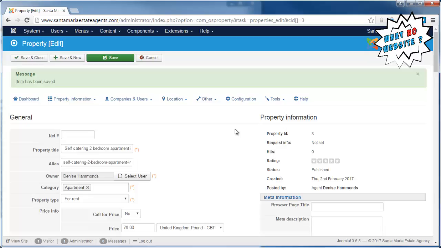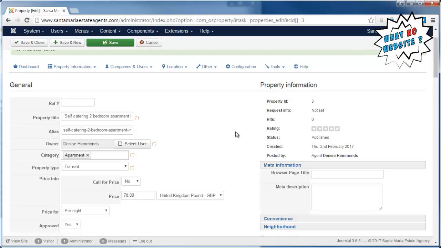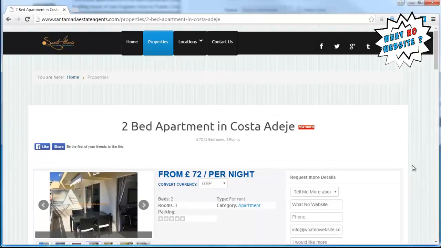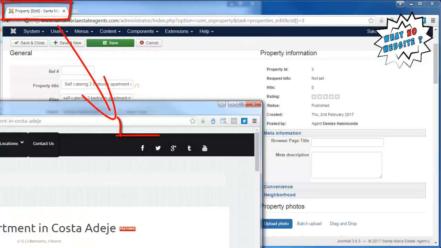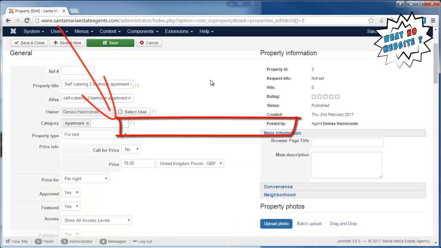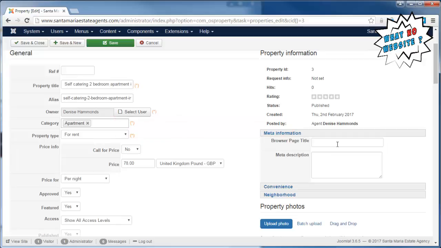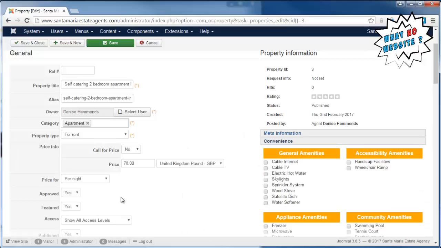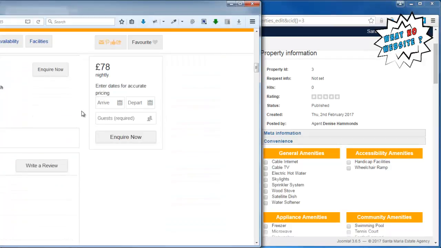Over on the right hand side we've got some information that's pertinent to optimization, the metadata for example. This metadata is not displayed to the end user other than the page title, which you'll see at the top of the page here, which also displays as the content title. So if we leave this browser page title blank, it will automatically pick up the property title, which is fine. We can just optimize the property title instead.